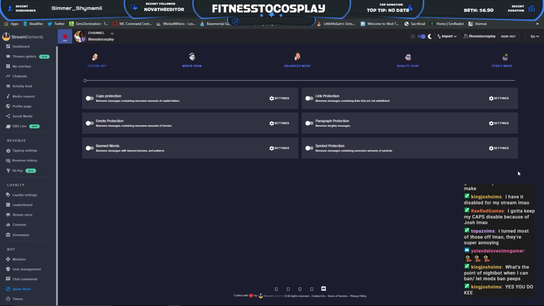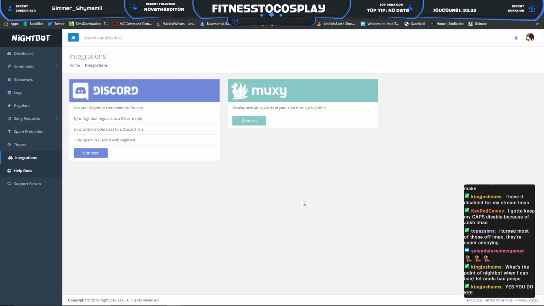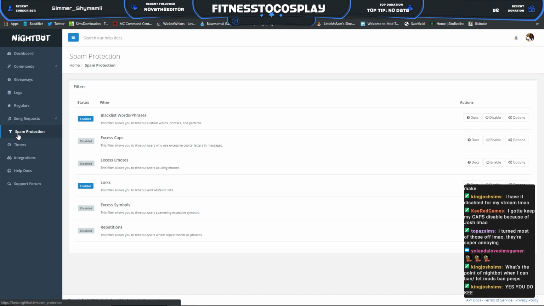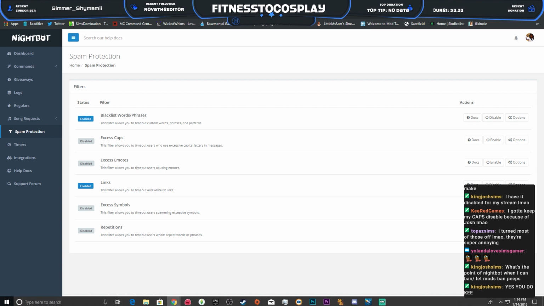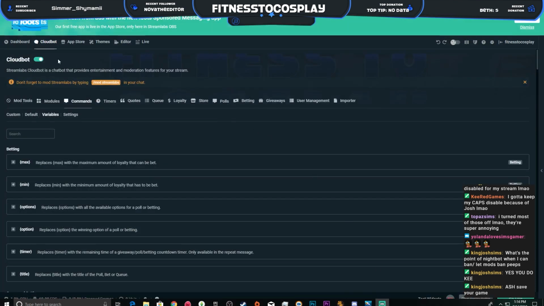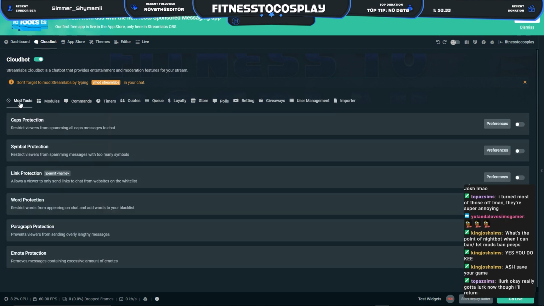But yeah, if you're using Stream Elements, if you go down to spam filters, this is where these filters are. If you go into Nightbot, spam protection is here. So this is where you will see this. And if you go into Streamlabs, is it module tips? Yeah, mod tools. Mod tools is where you have all of this, the same thing. They all have the same thing. It's just in different locations.